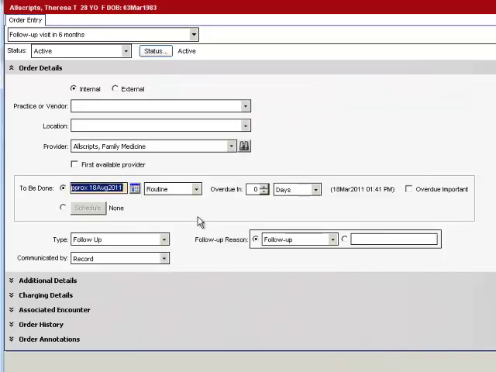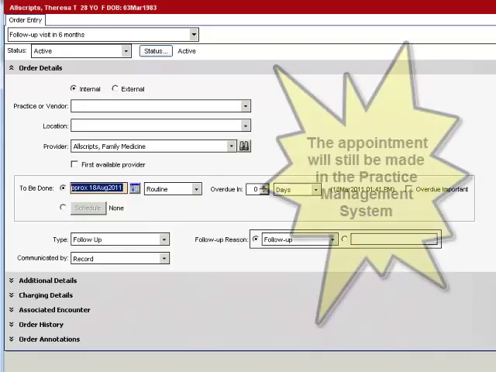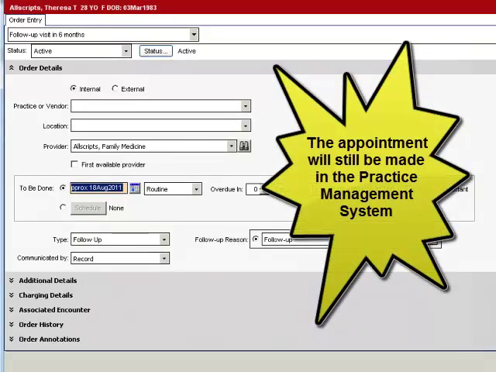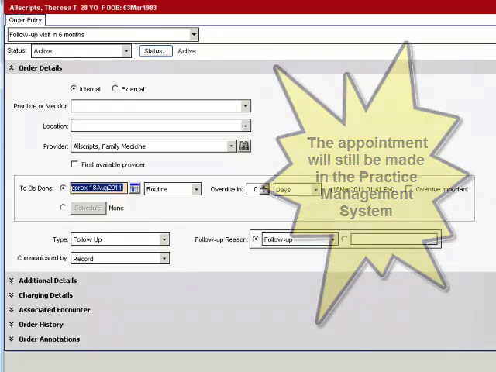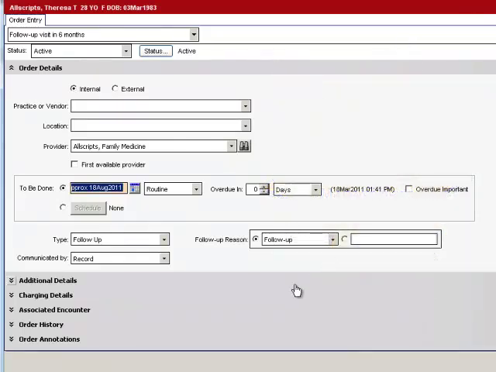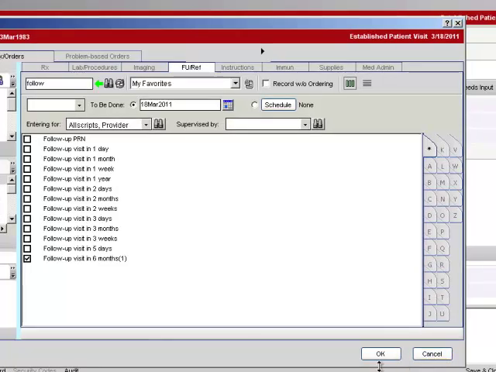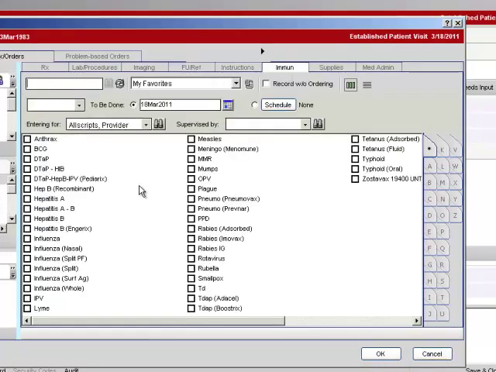And then click OK. And what will happen when you fill this information in is a task will be generated to the people who do your scheduling in the office. They'll be able to pull up this screen and go ahead and make the appointment. So again, we're going to save and return. Now let's say you wanted to order an immunization on this patient. Say she needs a tetanus shot.